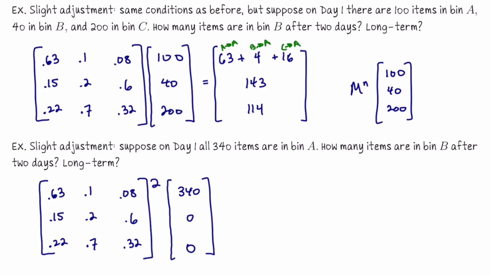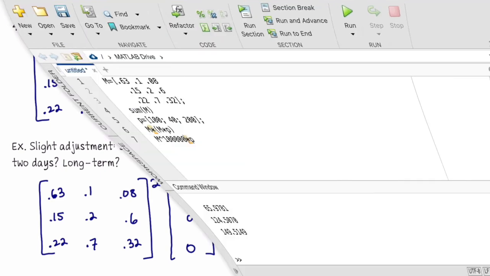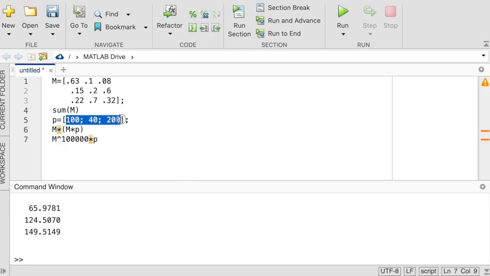Let's just do this in MATLAB now, so I'm going to go back to MATLAB Online. Same matrix as before, but this time we have 340, 0, and 0. Okay, let's just start with M times P. After 1 day, we predict that A still has the largest number of items because so many began in A, and of those, we expect 63% to stay in A. Some items have moved into B and C, so after 2 days, we would expect to have about 87 items in bin B.